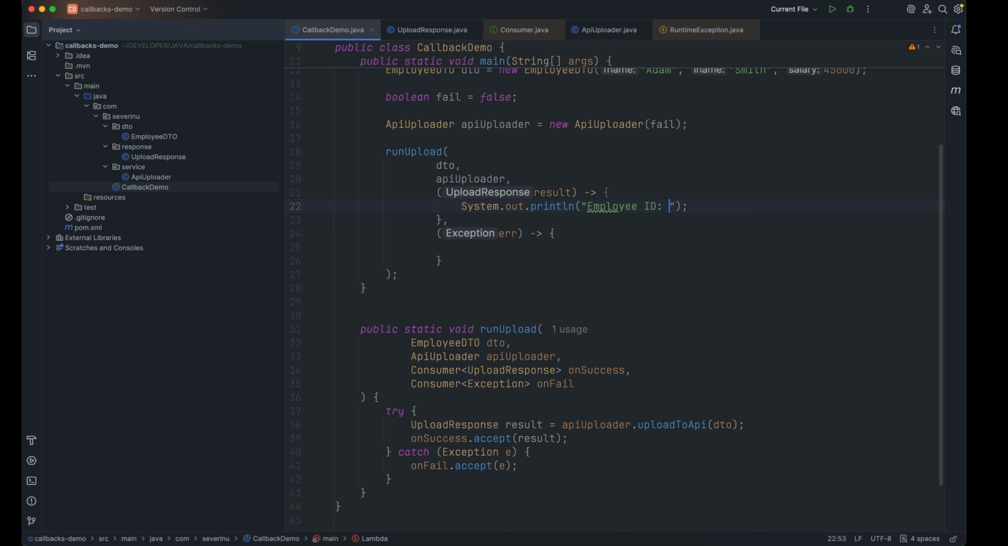Employee ID is result. Get ID. Remember our result. Oh, we have a suggestion here, it's actually UploadResponse type. So we're going to print the ID of the newly added employee, and for the error, we can do some print statement as well.